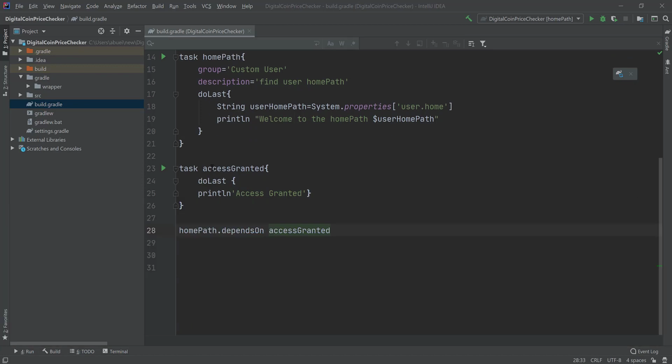Now let's say our home path task depends on multiple tasks. One of them is access granted, which we have over here, but also let's say it depends on another task like the build task that comes with the Java plugin. So I'll add the dependency here, comma, build.